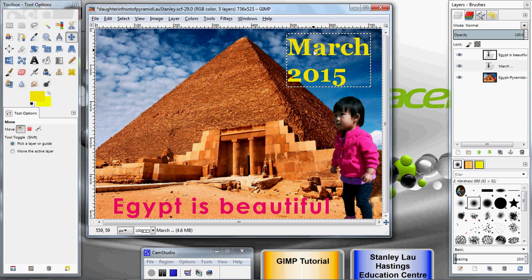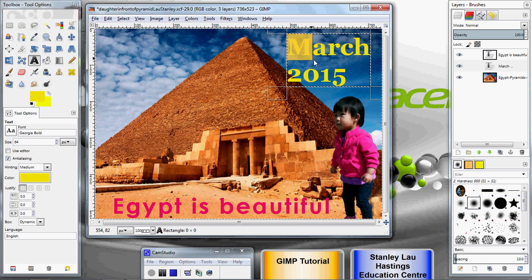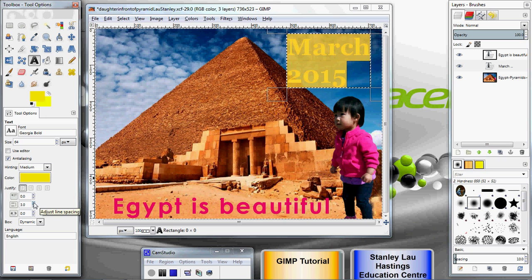Now click the text tool again and highlight the fonts, and I will show you. This here adjusts the line spacing. I can go up and go up. You can see that because March and 2015 are on separate lines, the more line spacing I add, the further the text moves away from each other. Okay, that might be a bit too excessive, so I'm just going to go back down. Maybe 6 is okay, or 5.